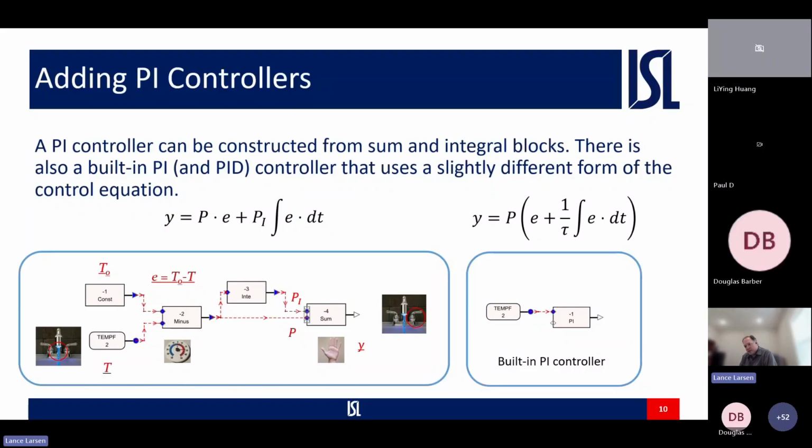So here's an example of a PI controller. It's constructed from a sum and integral blocks. So you construct your error signal as we showed before, with your input signal minus your target. And then that gets fed into an integral block, and then both the error itself and the integral get fed into a sum block, and that produces your PI controller once you've set gains within the sum block.